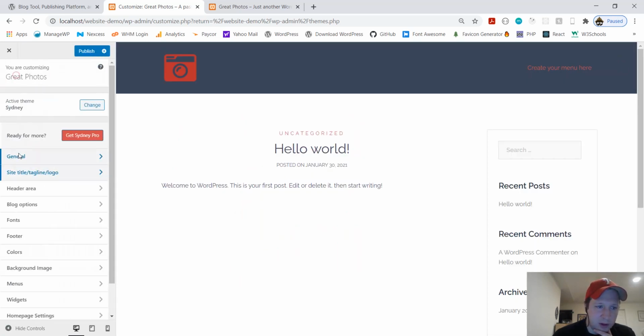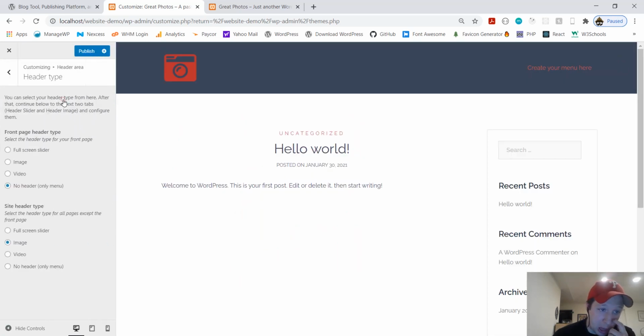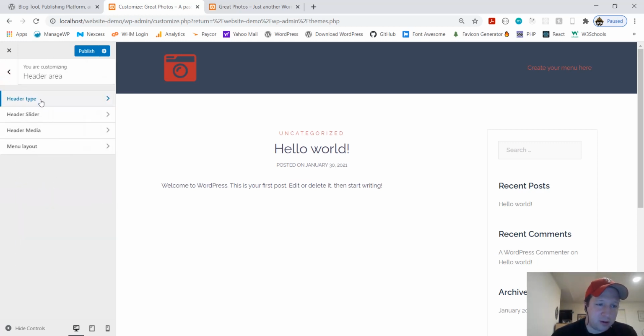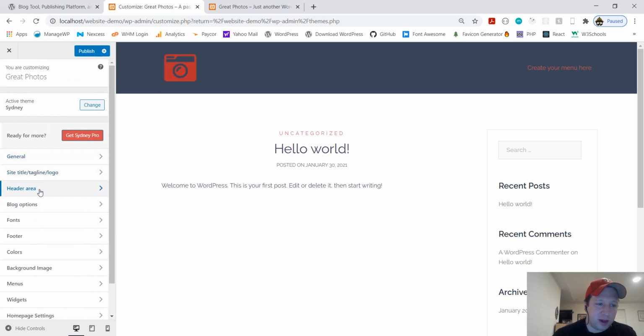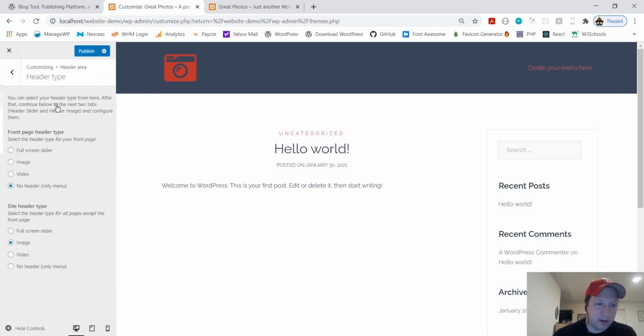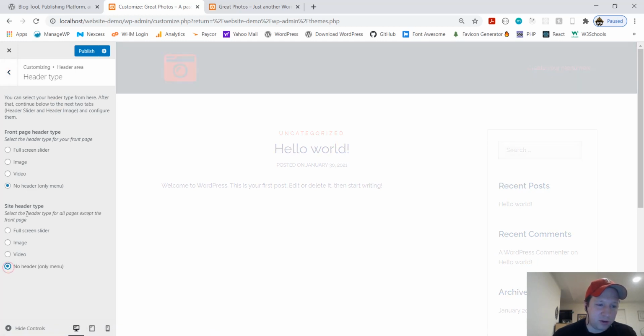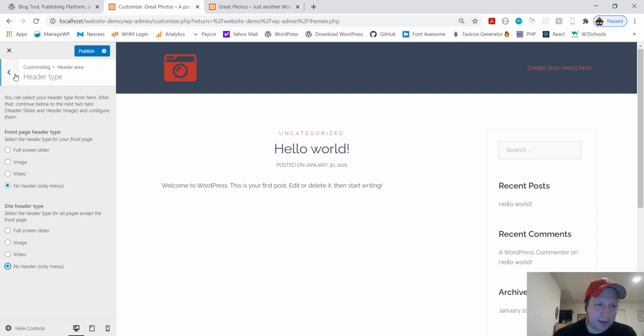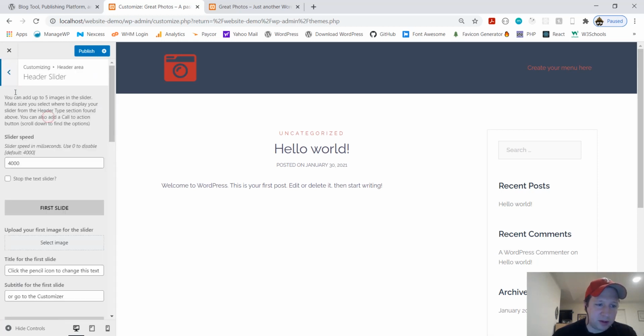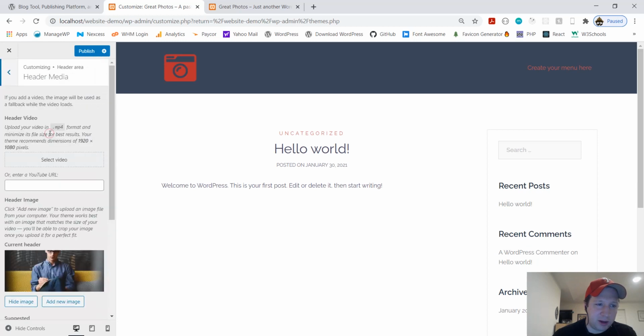Moving on. Header area. Okay, so our header type. Now keep in mind that this is specific for the Sydney theme that we installed. Other themes have different options, but this is for Sydney. So we go to the next one down below logo, header area, header type. We're going to select no header and also no header for other sub pages. Okay, just trust me on that. Header slider, we don't need. Header media, we don't need.